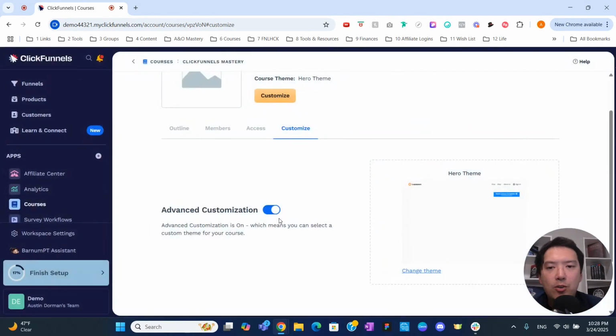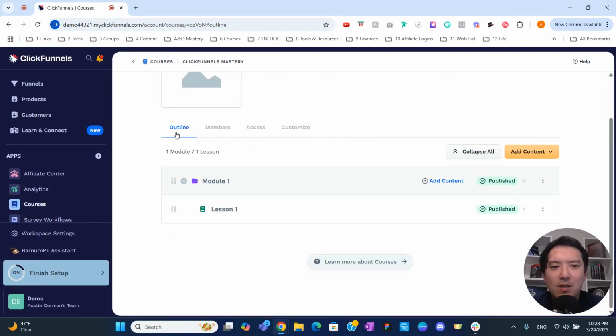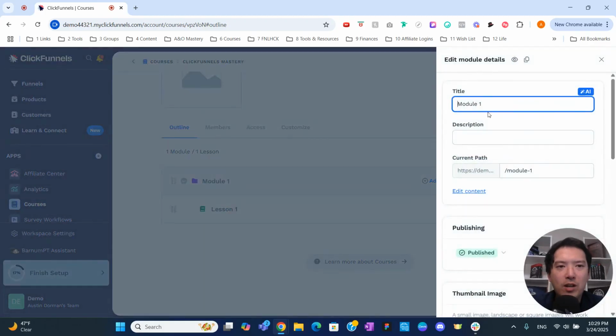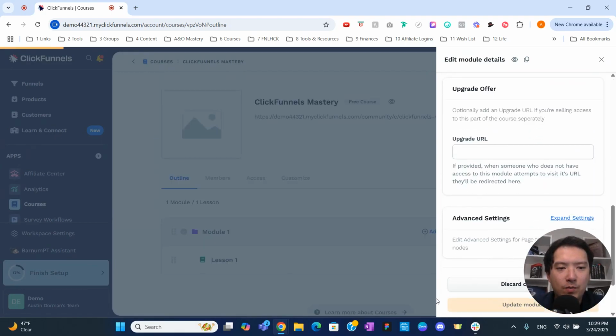For right now, I'm just going to not enable this, and then we'll start creating our course. So we're going to go to the outline section. And this one, I'm going to edit the module 1, and then we'll put ClickFunnels 101, and then we're going to go down to the bottom, click Update Module.